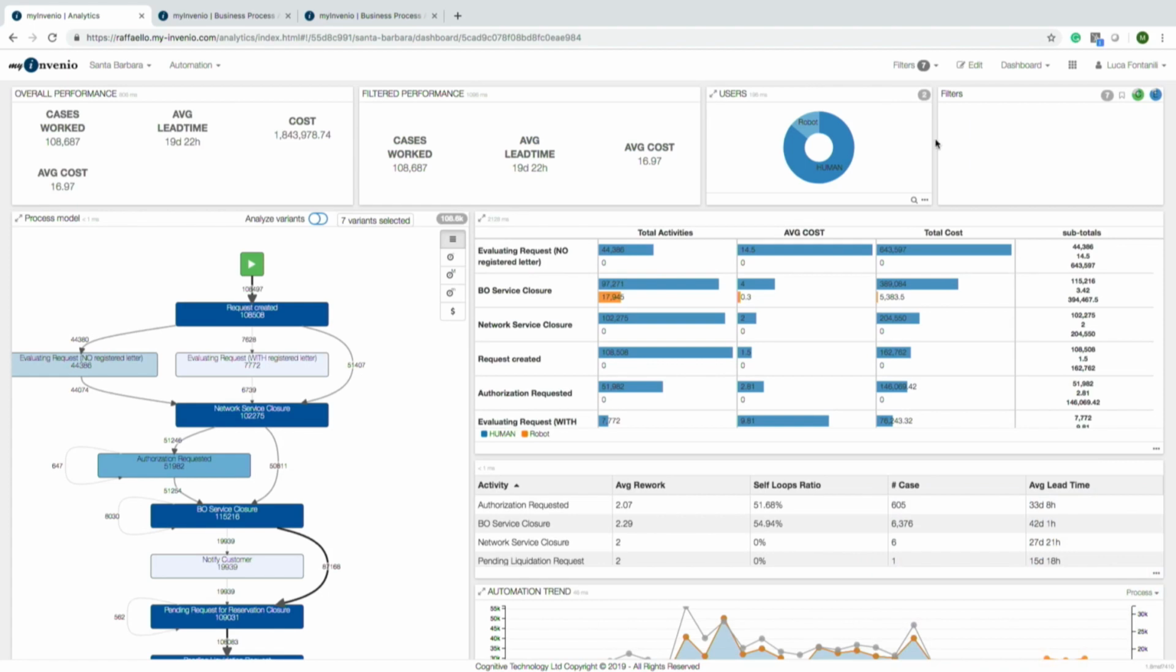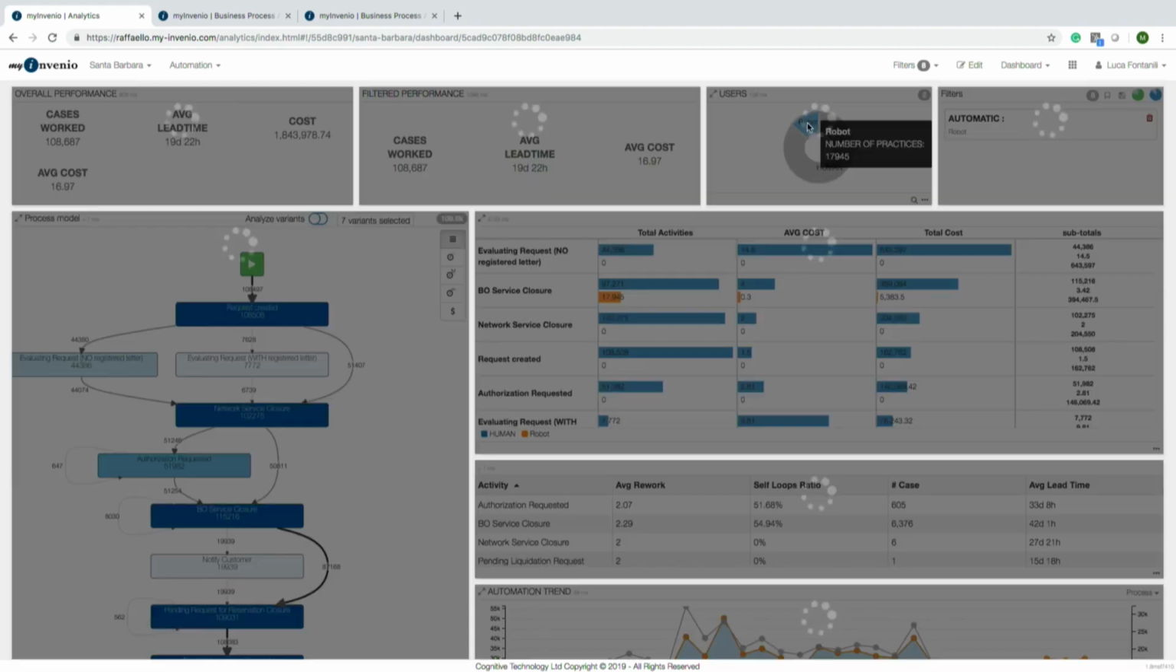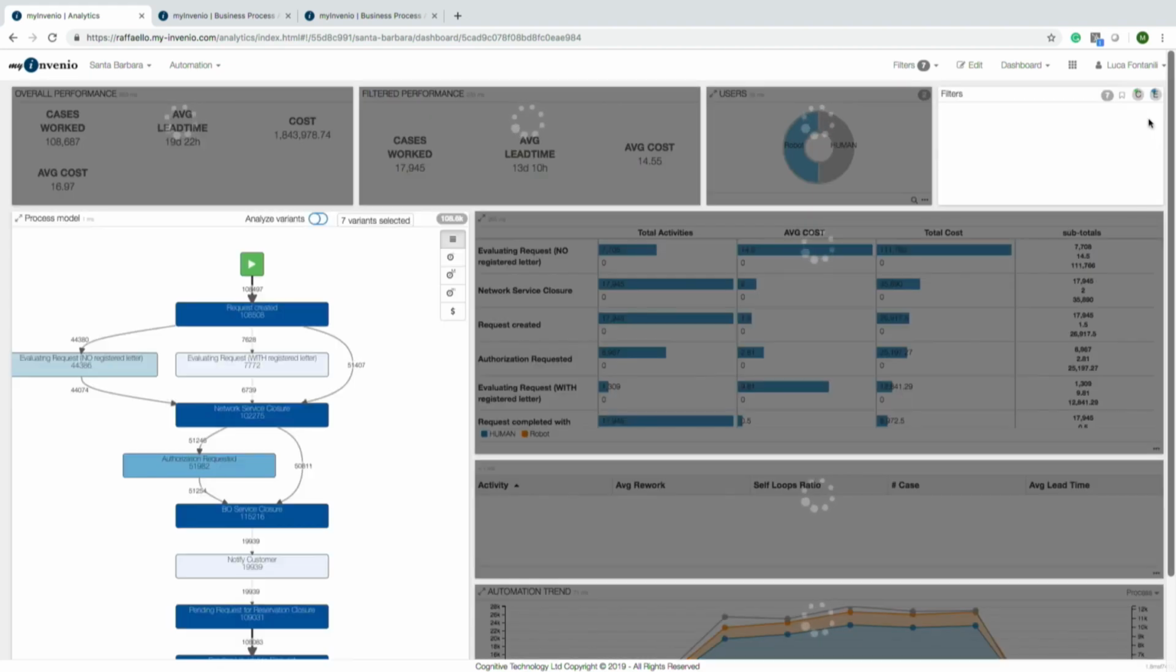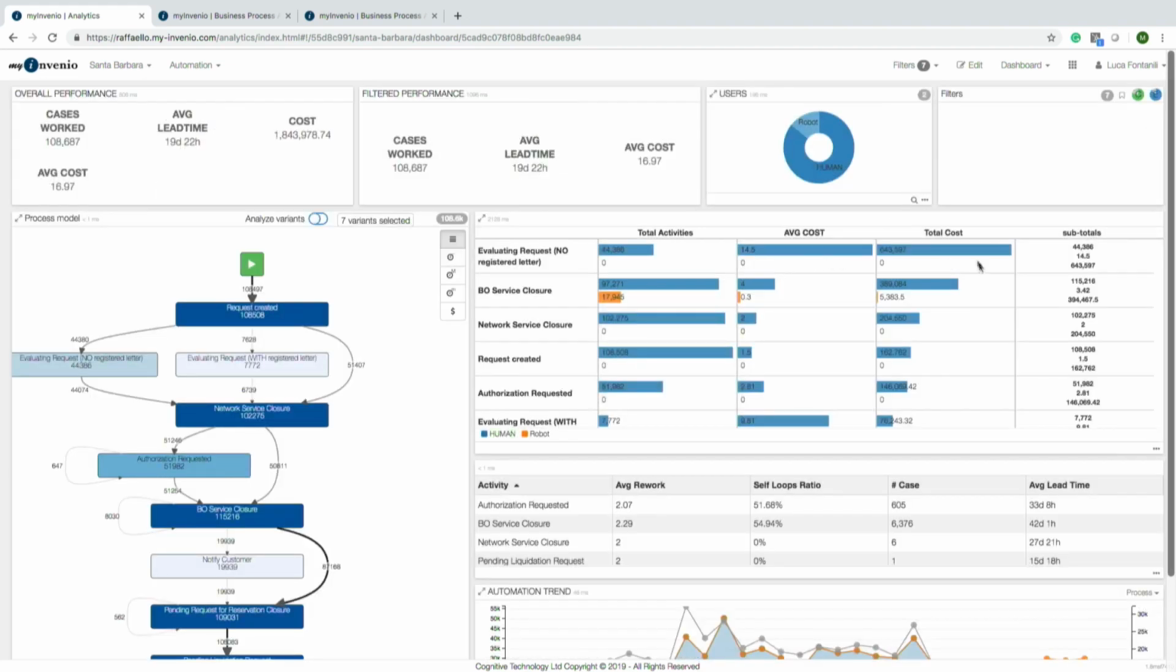So here we are. This is the typical dashboard that is analyzing the automation trend. So we can immediately check when the activities are managed by the robot, what is the lead time and the cost. And here we can see the overall performances and cost, and the cost related to the filter that we selected. So when the robot is working, the average lead time is 13 days, and the average cost is $14.55. So we reach the objective, we can remove the filter, and also compare the management of bioservice closure when the robot is working, so 0.3 euro on average compared to 4, and when the people are working on it.